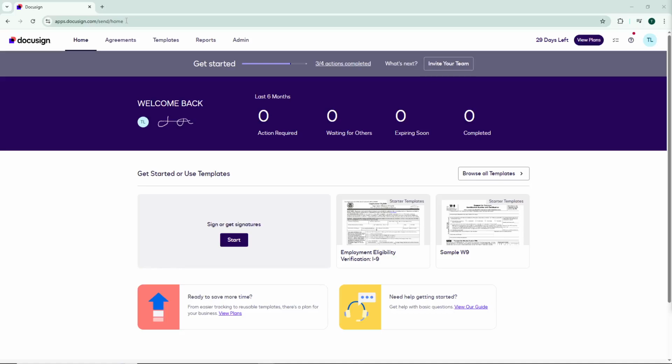Today, I'm going to teach you how to convert a PDF to DocuSign. This is incredibly useful when you need to transform a static PDF document into something that can be signed electronically, whether it's a contract, an agreement, or any form that requires signatures. Let's walk through this process step by step.